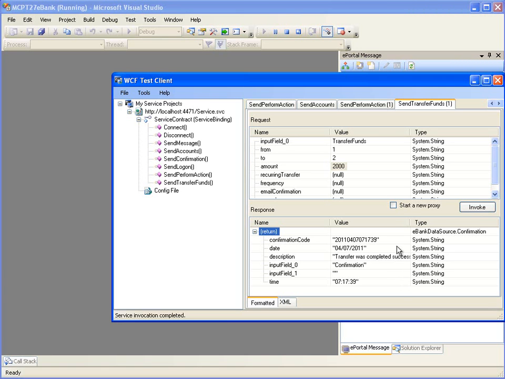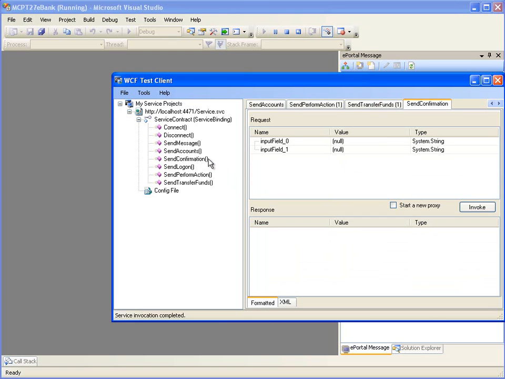A confirmation message is received in response, and the confirmation information is displayed in the response section. Next, we need to invoke the Send Confirmation web method to send the confirmation message to the server and receive Perform Action to do further eBank operations. Double-click the Send Confirmation web method. Enter the field Input Field 0 value as confirmation. Leave the field Input Field 1 value as null and click on the Invoke button. In response, we will get the Perform Action screen.